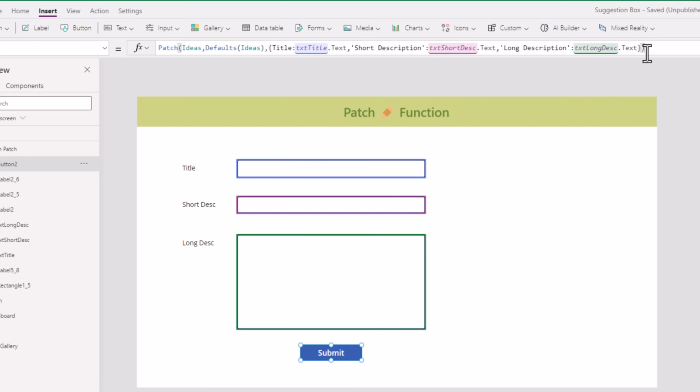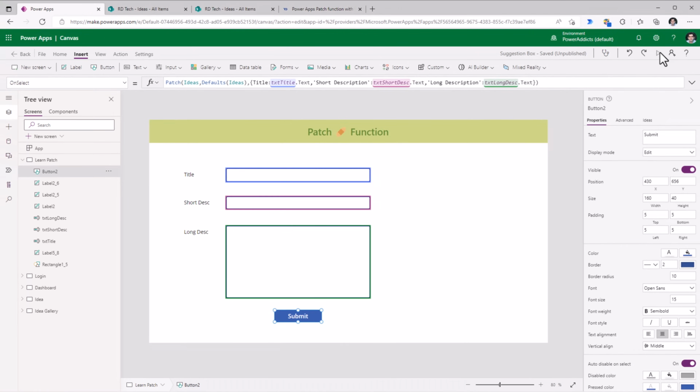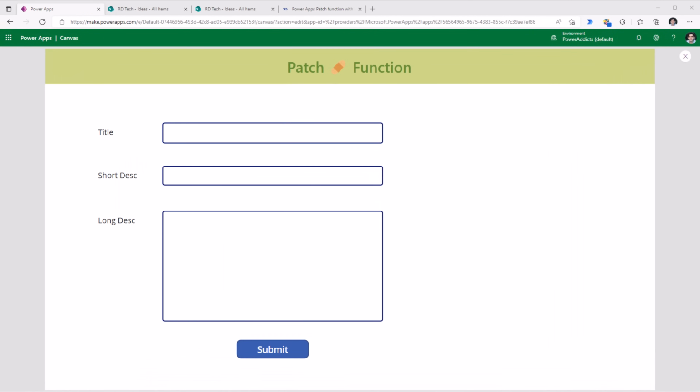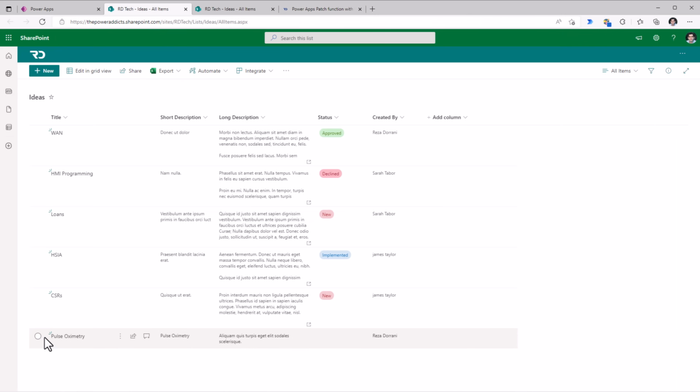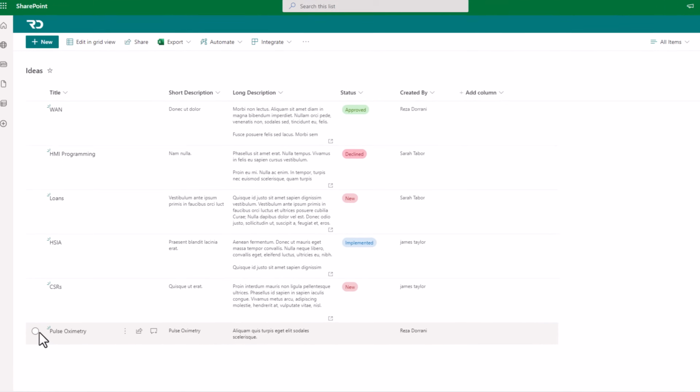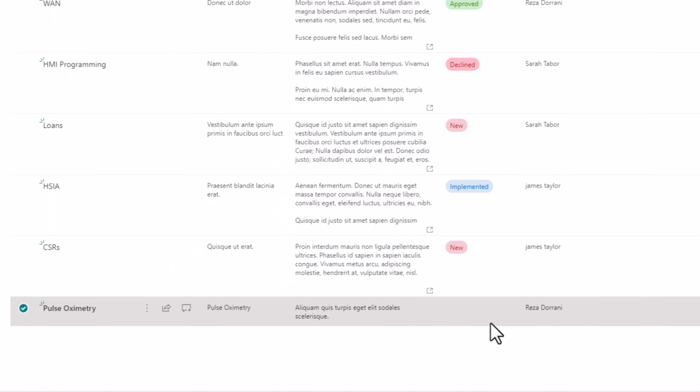If I was to preview the app and enter some sample data and click Submit, this has gone ahead and executed the patch function. The way I can confirm it for now is if I head back to my SharePoint list, here is the latest entry that I just made in the system.